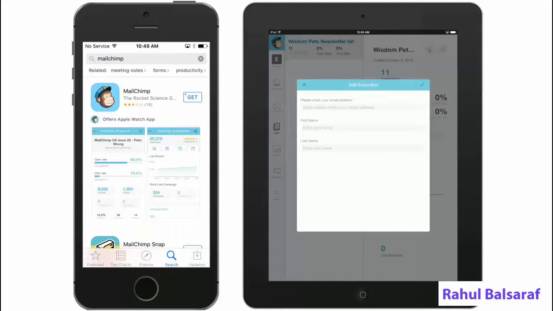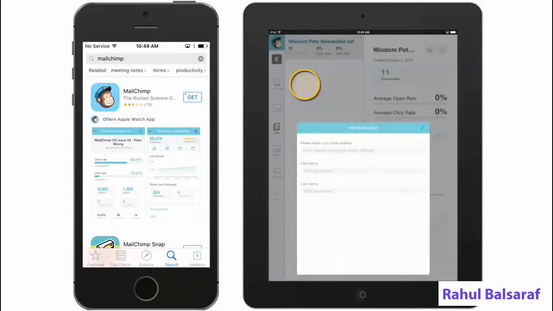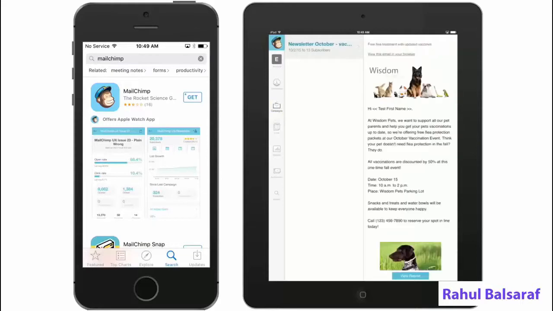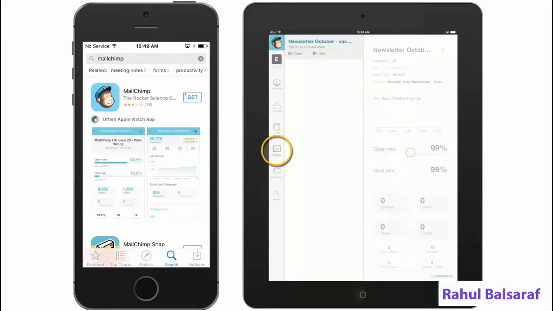The apps on your phone or tablet give you access to everything in Mailchimp. As you can see, we can see campaigns and our latest campaign displays. You can also look at reports.